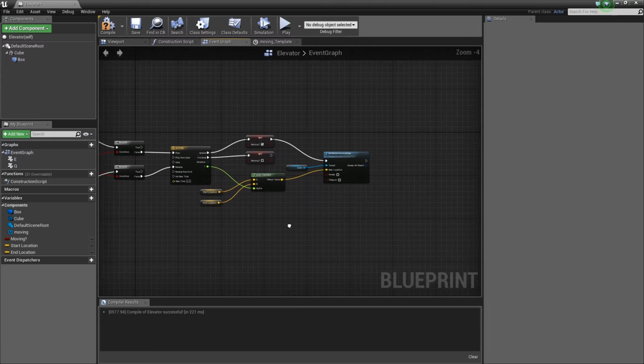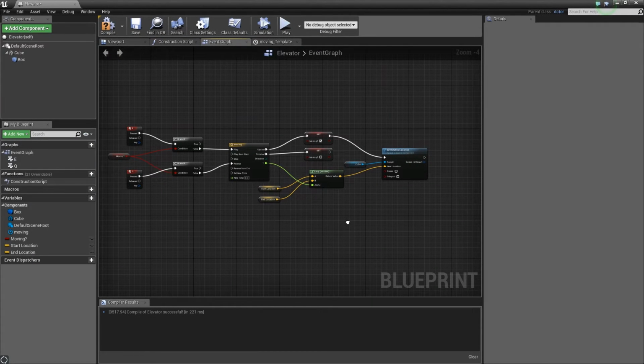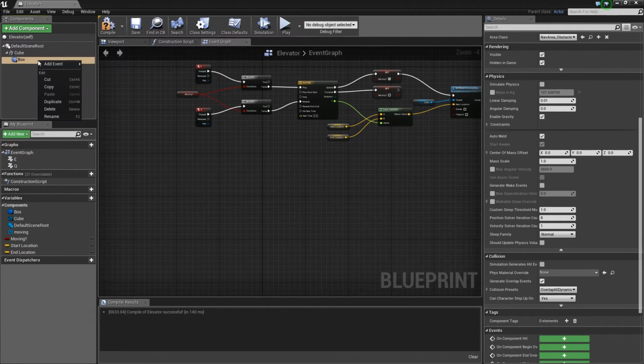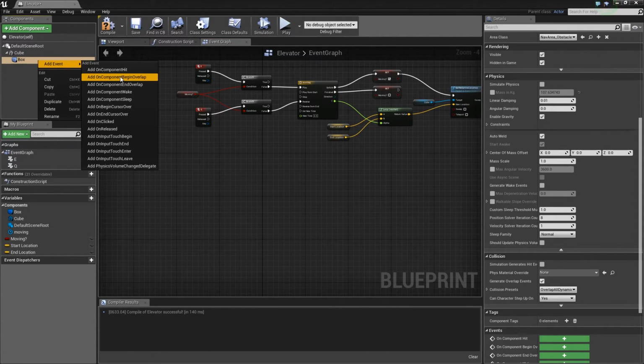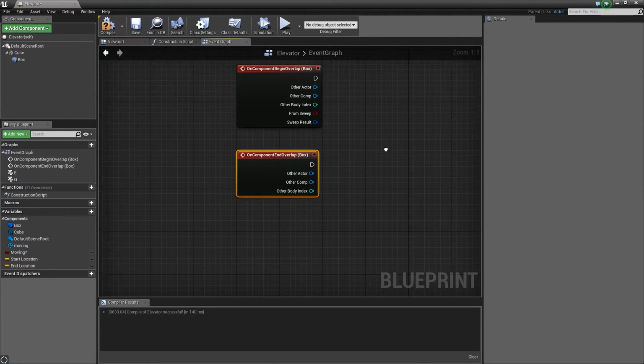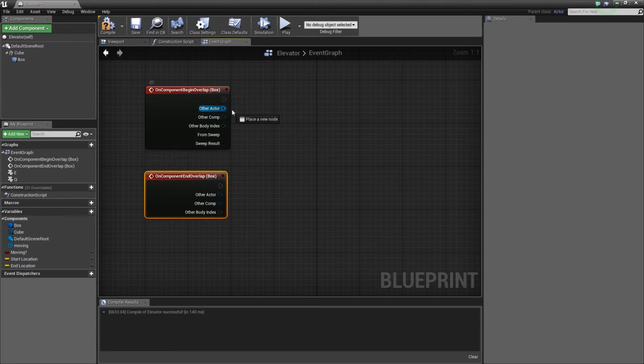So we have now the elevator blueprint. Don't forget to save. But we still can't activate the elevator in game. We need to create the input part for this elevator. So right click on the box, add the event, add on component begin overlap. Again right click, add the event, add on component end overlap.